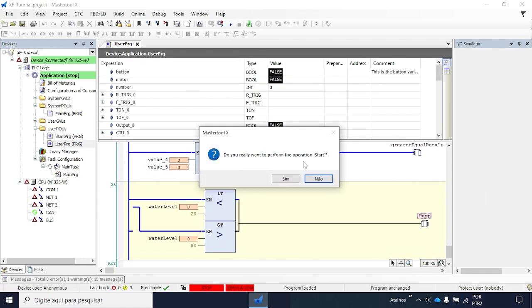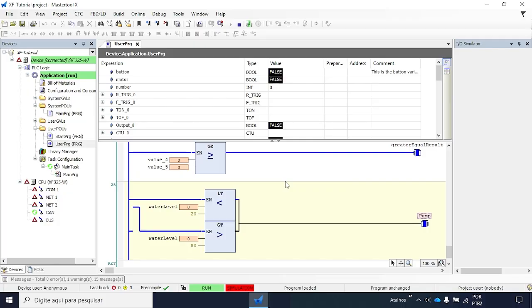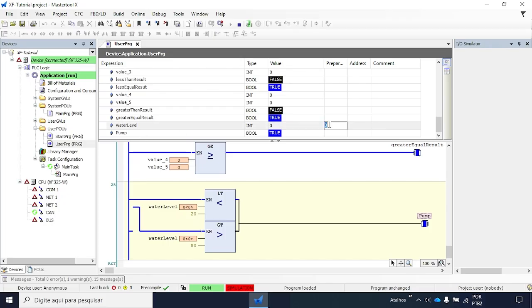Start the controller. And as you can see, the pump is already enabled, and that is because the water level is below 20. If we edit the value of the water level, let's say 30, which is between 20 and 80, it will disable the pump. And when it's above 80, let's say 81, it will enable the pump back again.